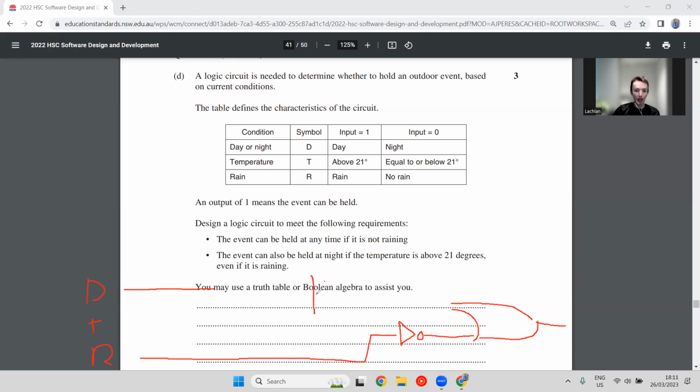So we're going to do an AND gate here. D needs to be 0, so we'll do an inverter. It needs to be 0. And temperature needs to be 1. That, and then we do like that, and boom, right?